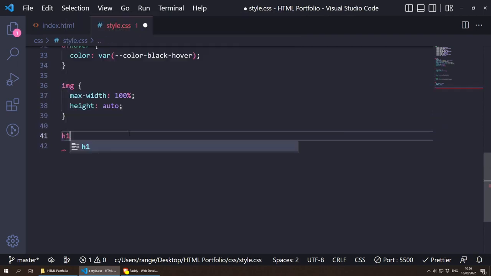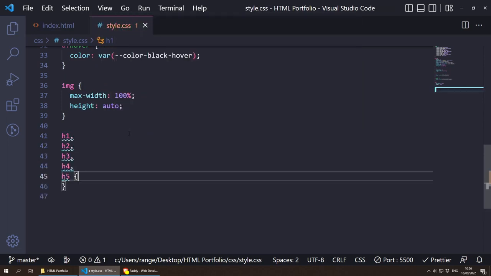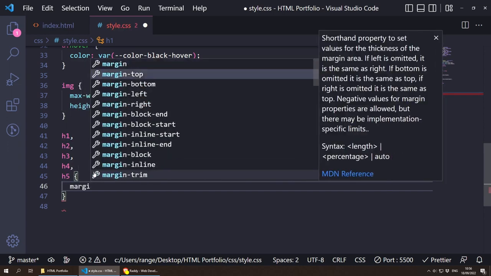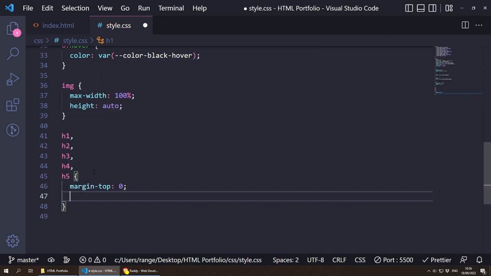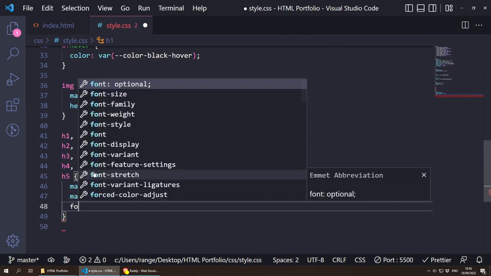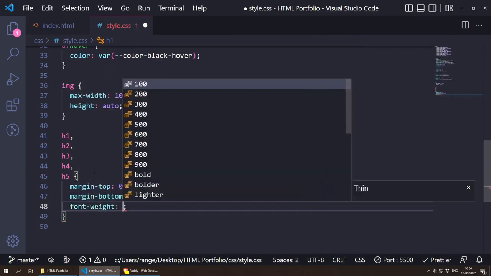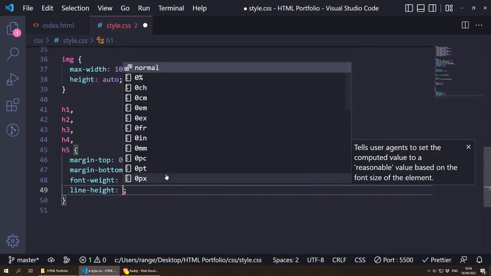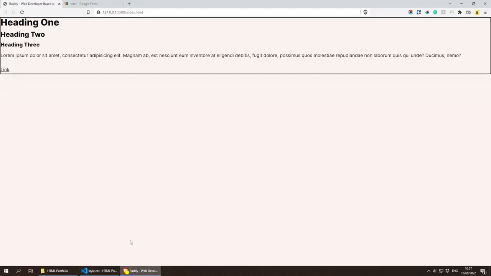So the first thing that I'm going to do is write h1, comma, h2, comma, h3, h4, h5, and open and close curly brackets. Now, what I want to do here is reset some of the styles. For example, all of the headings have a little bit of margin at the top. Margin-top, I want to remove, 0. I'm going to change the margin at the bottom as well. Margin-bottom is going to be 1rem. And then I'm going to set the font-weight just in case to 800, which is the extra bold that we selected earlier. And I'm going to change the line-height just in case to 1. Okay. As you can see, they changed a little bit. No more spacing around, which is cool.